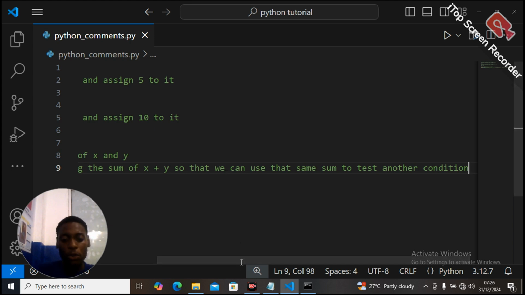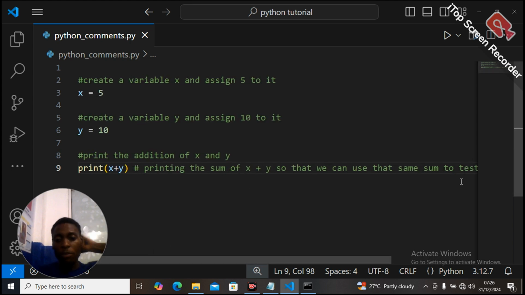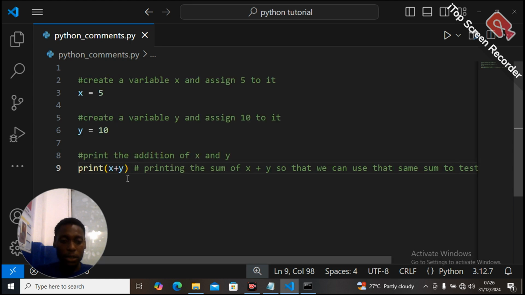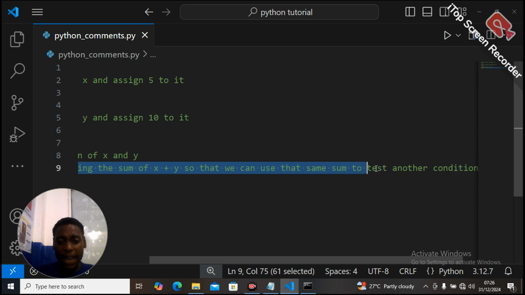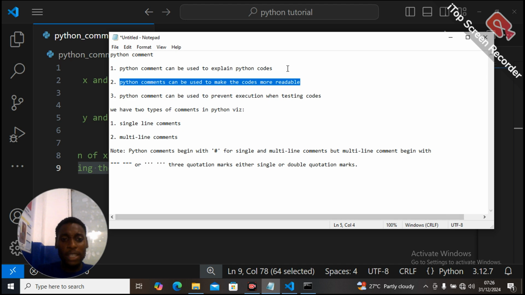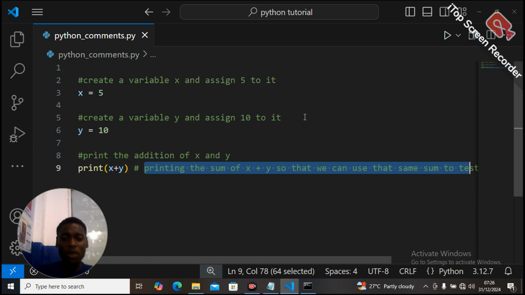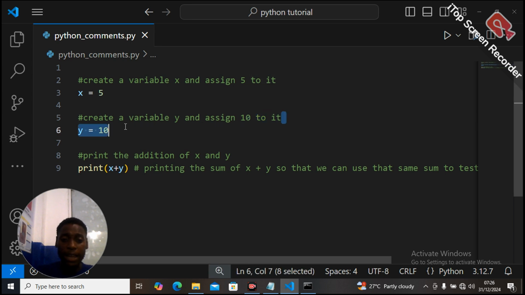Good. Now you can see what I'm doing here. I say printing the sum of X and Y so that we can use that same sum to test another condition. You see it now, right? It can be used to explain the code, and also it can be used to make the code more readable. This is for single line comments. You see, it bears only one line.